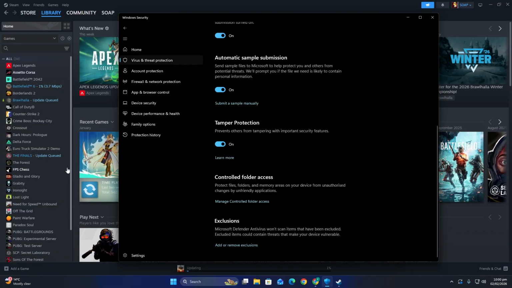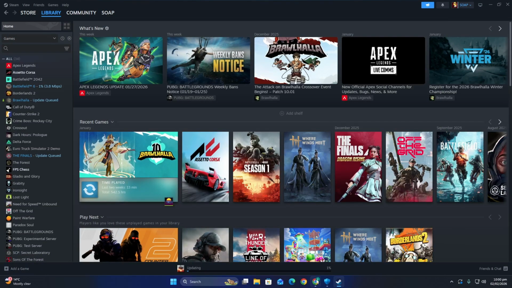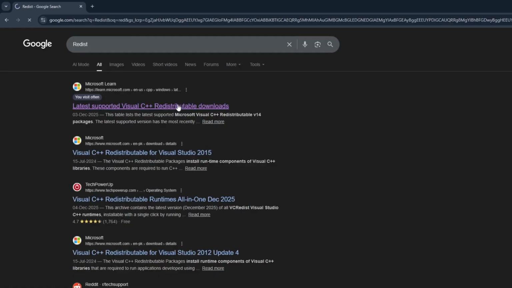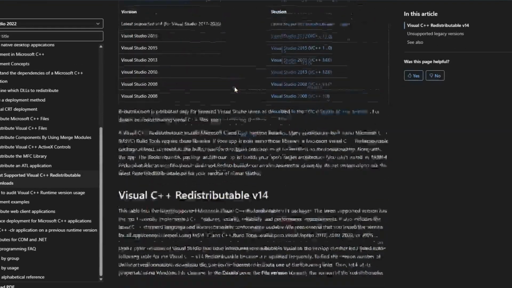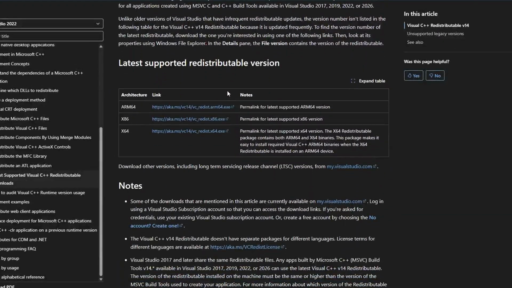After that, install the Microsoft Visual C++ redistributable packages. Open your browser and search for the Microsoft Visual C++ redistributable download. Open the official Microsoft website and download the latest supported versions. Install both x86 and x64 packages, even if your system is 64-bit.